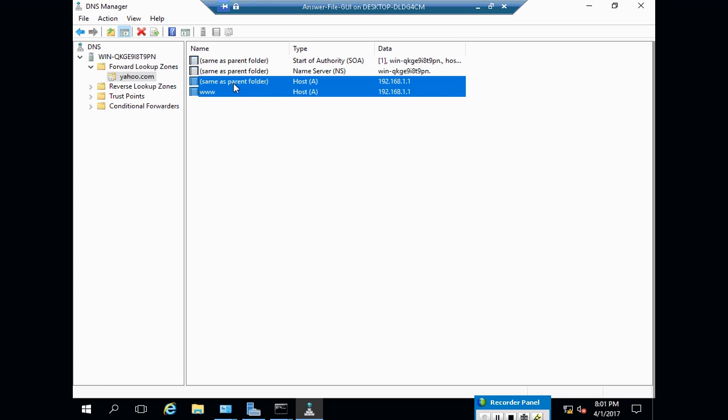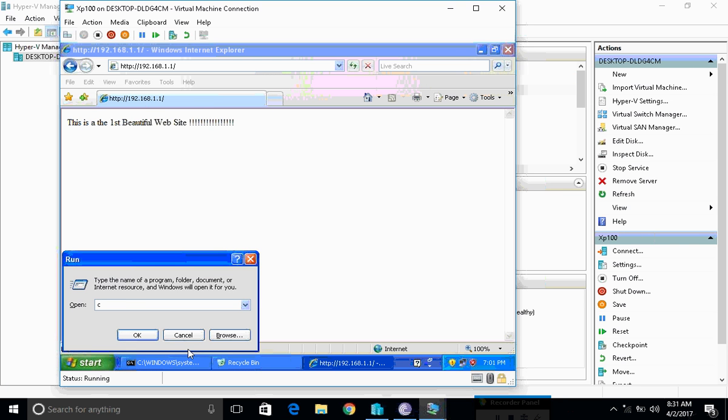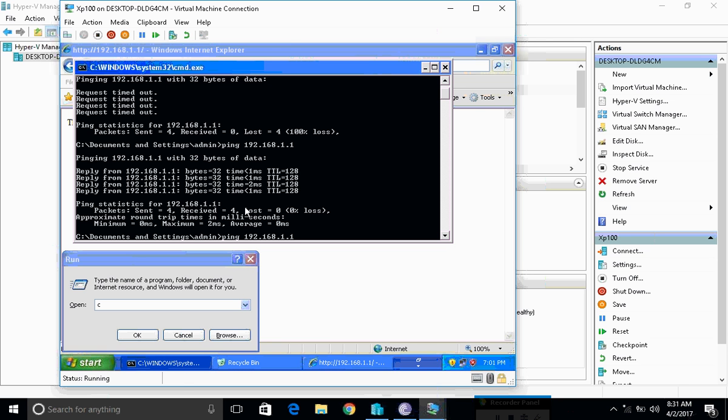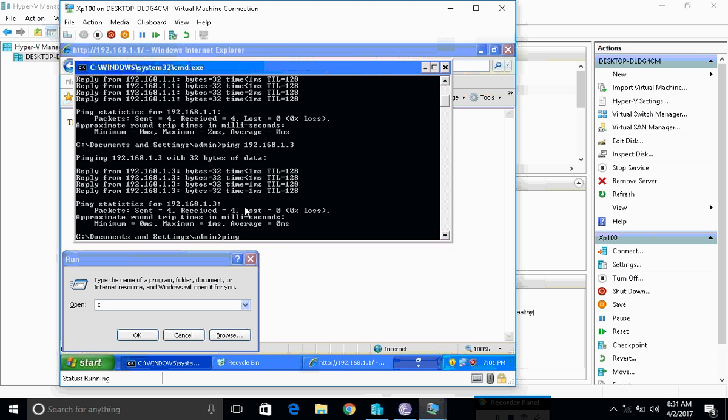Did you understand? Now, when I go to my client machine, first test whether the DNS server is reachable or not. Yes or no? Then I check whether the domain name is reachable or not. Will it work? Yes or no? Okay, let me show you.